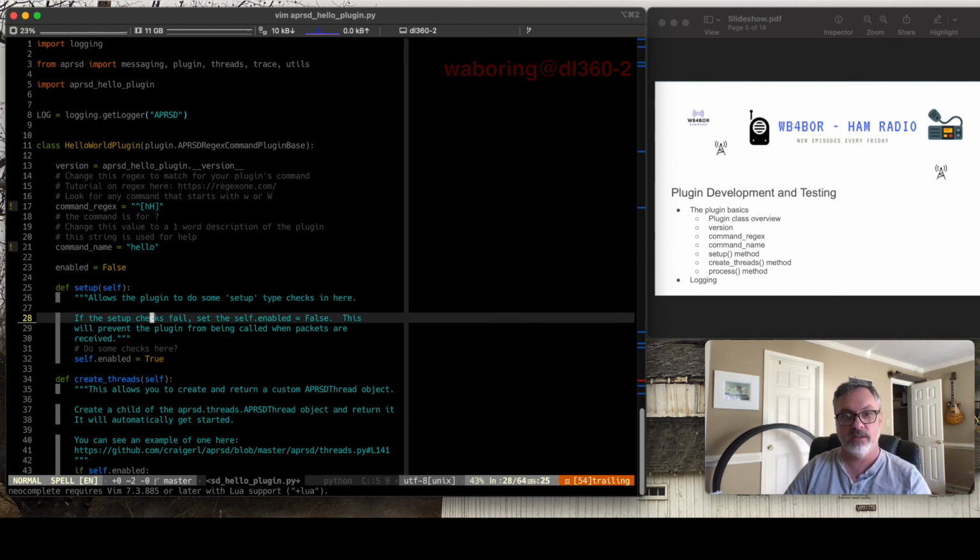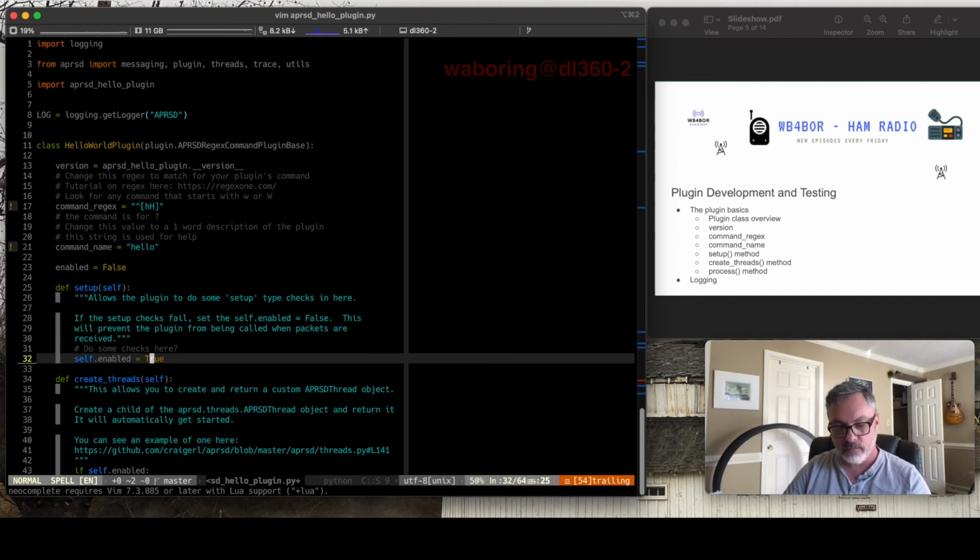Enabled equals false. So this setup method here is very important in the life cycle of your plugin class itself. So if you have configuration options, or you want to do some sanity checks during the startup phase of APRSD to ensure that everything is in place so that your plugin can function correctly, this is the place to do it.